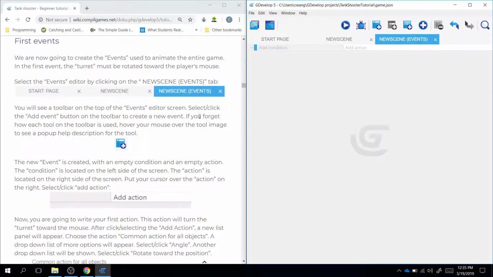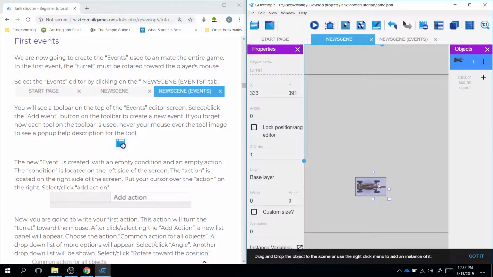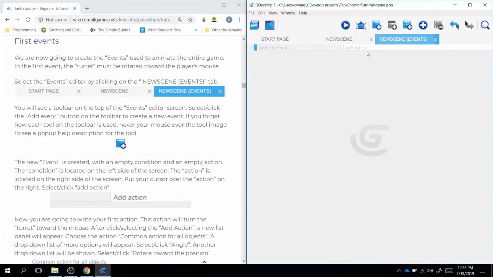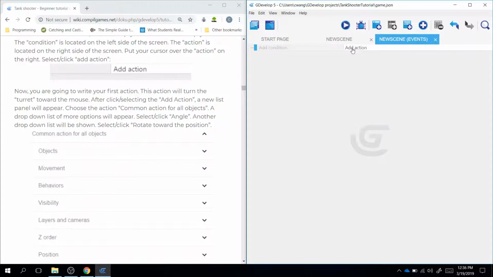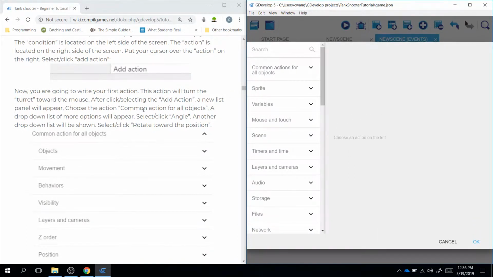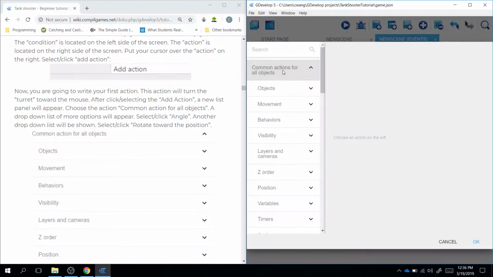And well, currently what we want to happen is we want this turret to respond to where our mouse is continuously. So there's no condition. We want it to happen constantly. So all we have to do is add an action. That action is going to be under common action for all objects. We want basically the turret to rotate toward wherever our mouse is.